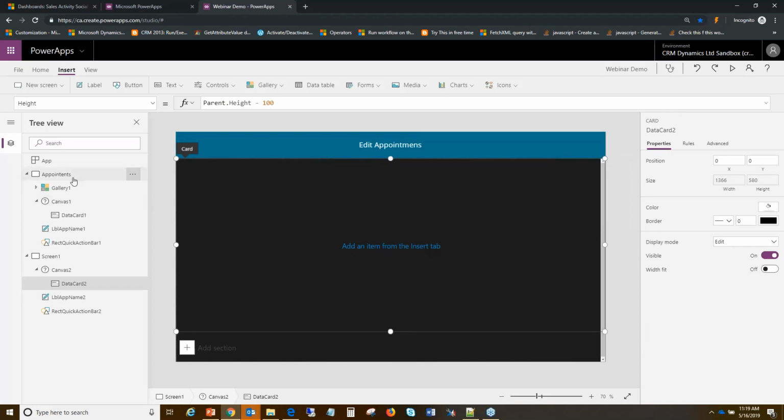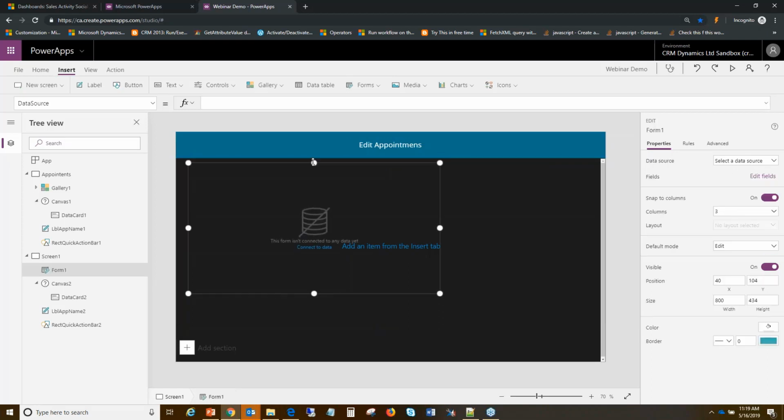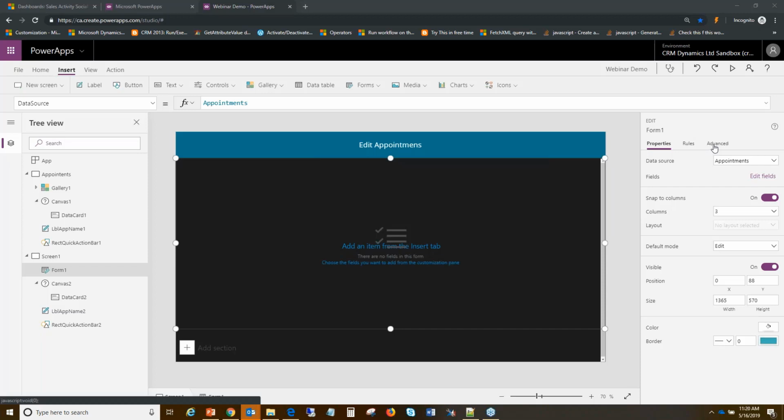So now as we want to edit the appointment that was selected in the first screen, I am going to go to forms, go to insert, and then click on forms and add edit. You'll see that it doesn't have any data right now because it doesn't know which data we want to pull into this edit form. So we will just say appointments. As you can see, I have added data source appointment.